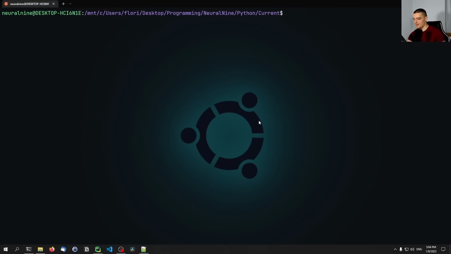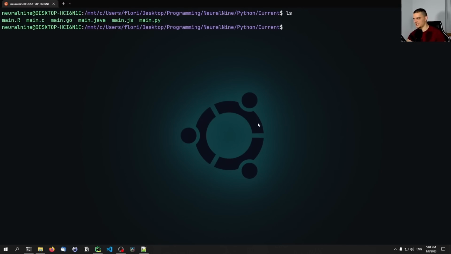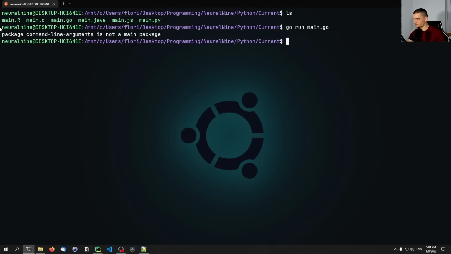So for example, to run the C program, we need to first compile it. We can see here with ls, those are all these files, and they have to be run in a different way. Of course, you need to have all these things installed. You need to have the GCC compiler to compile the C file. You need to have Go to run Go. For example, to run Go, I can say go run and then main.go. That's all I need to do.